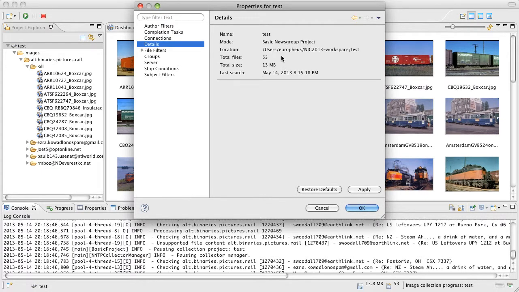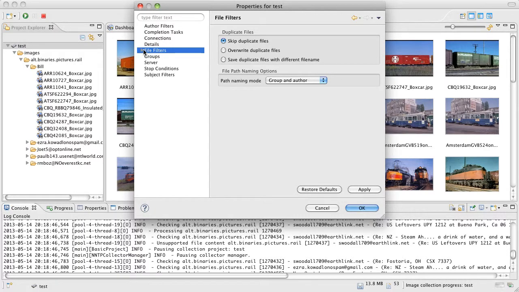Details is just a simple overview of your project. And here we have file filters. This is a drill down item here. We have how to handle duplicate files. We have a path naming option, and what this does is, in the tree here, you can see that the group and author is selected. So first you'll see a folder for the group followed by the author, and then all of the images that were posted by that particular author.